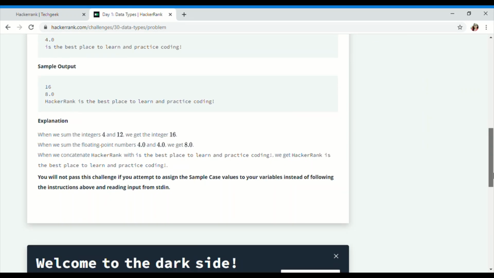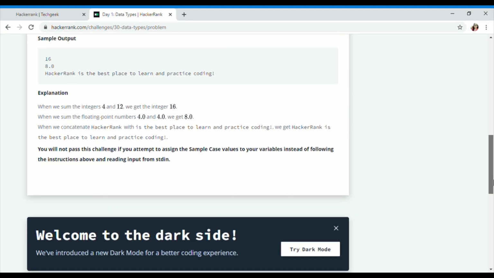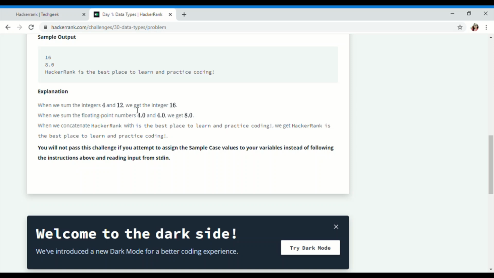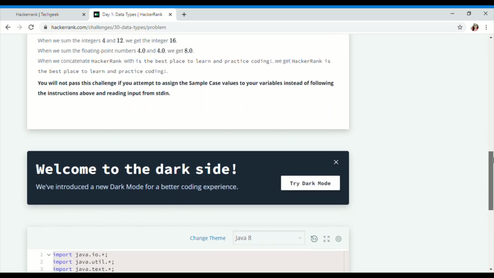You can see the example: 4, 12, 16, 4, 4, 8. Then concatenating, we'll just mix the 2 strings. So here's the code.